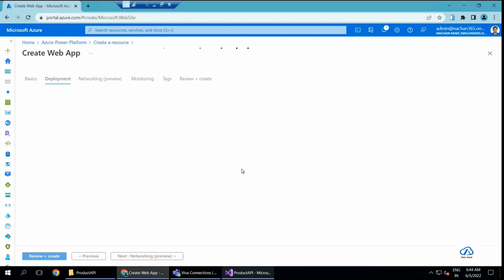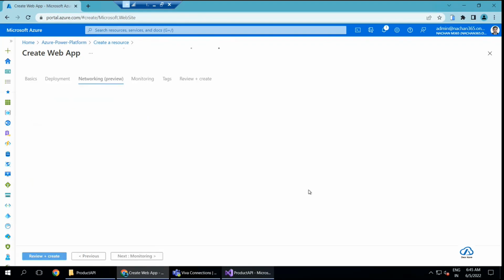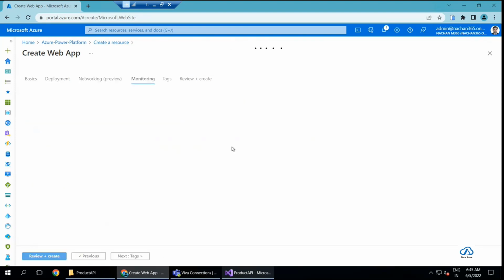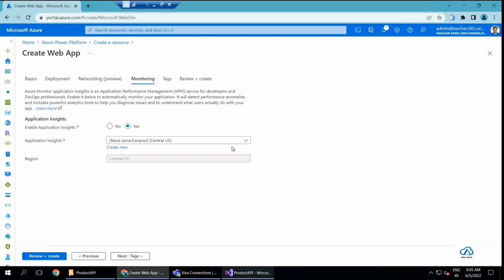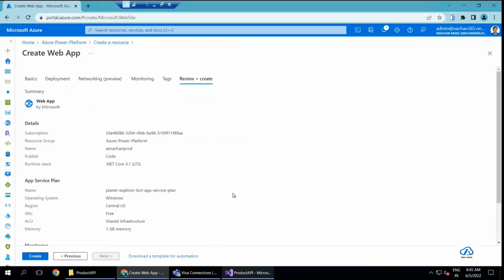All right, so I'm now in the deployment slot. Nothing here. Networking, nothing. In the monitoring, I will just turn off Application Insights. I probably don't need that, so that the web app will spin up quickly and we'll be able to consume it. All right, so let's get into review and create. Hopefully this should be okay, and we will create this web app.